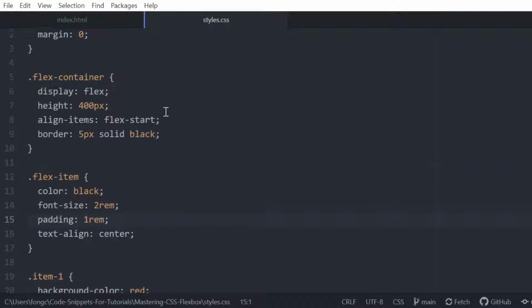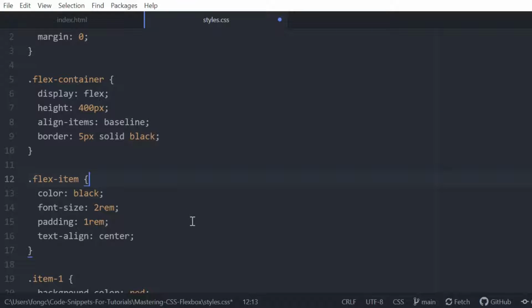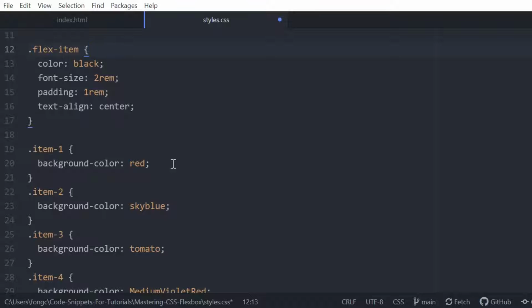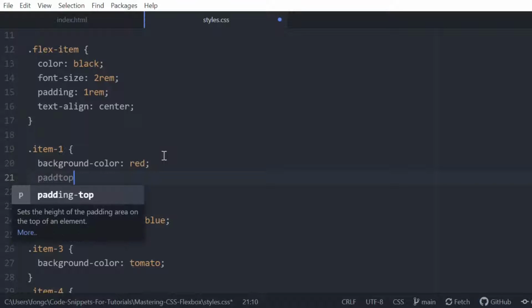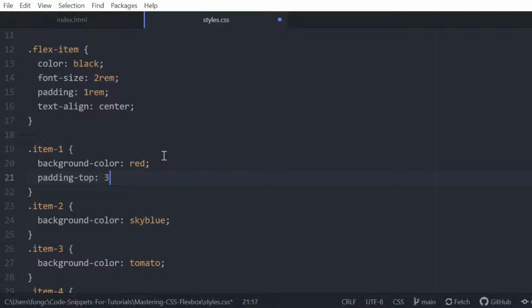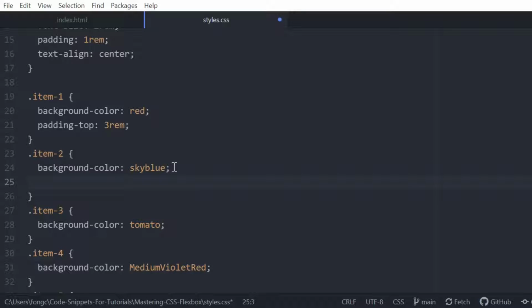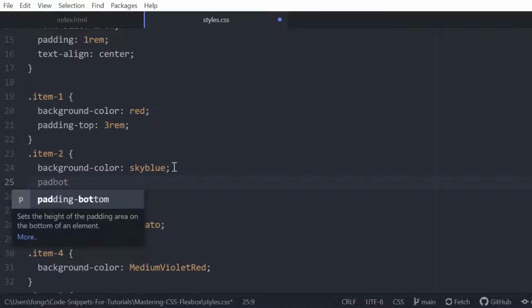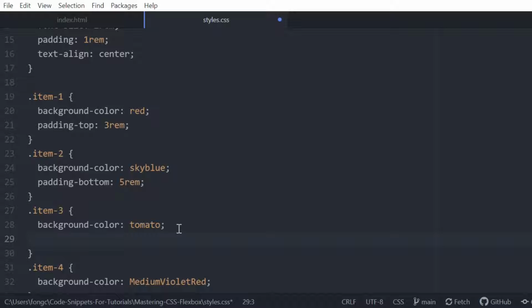First, let's set align items to baseline. And for item 1 to 3, let's give each of them an additional property. For item 1, let's say padding top to 3 rem. For item 2, let's say padding bottom to 5. And item 3, I want a font size of, well, 4 would be fine.